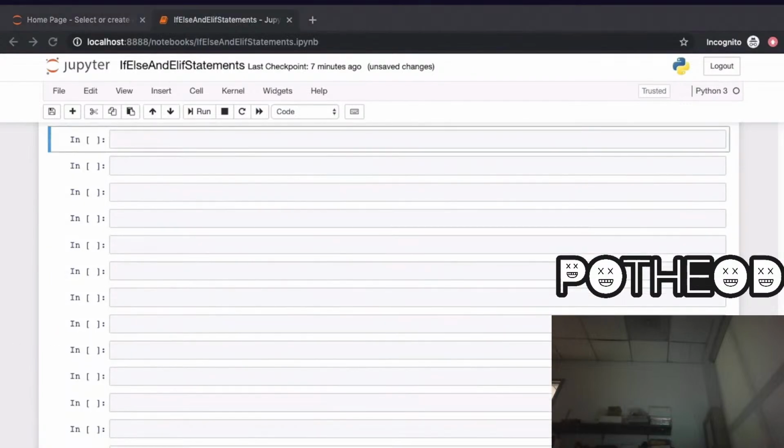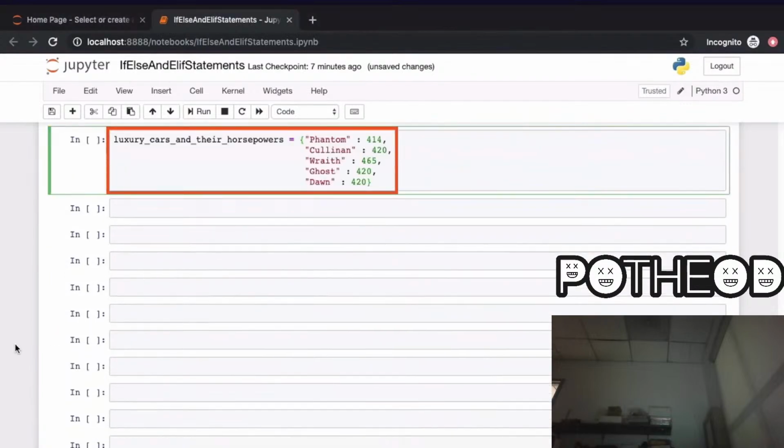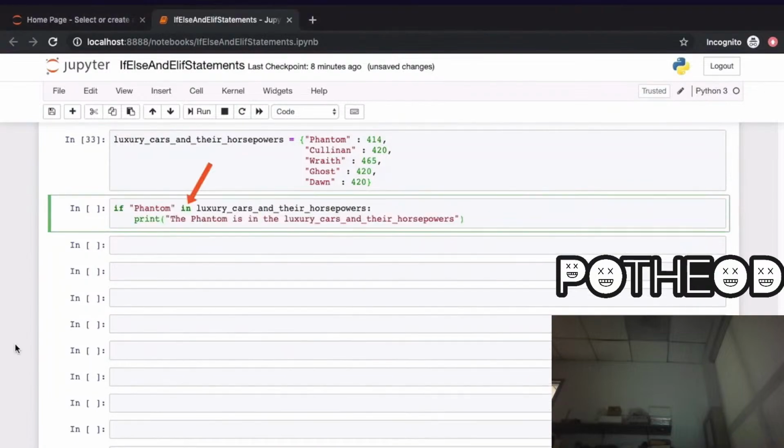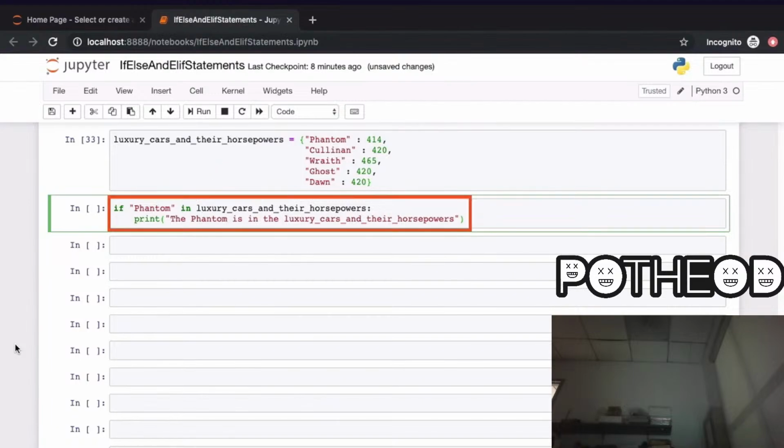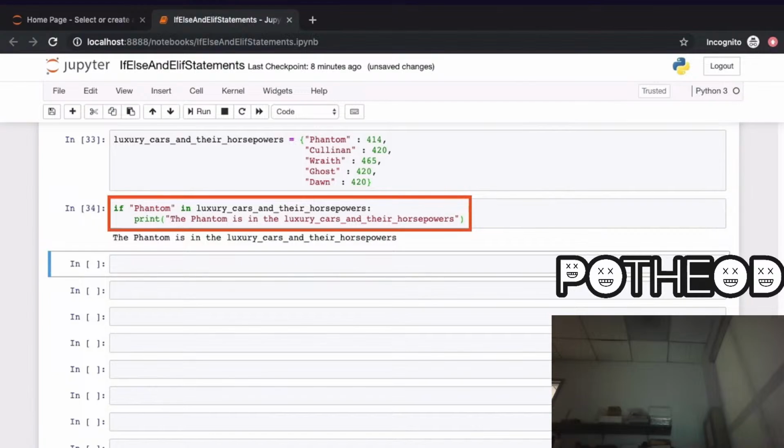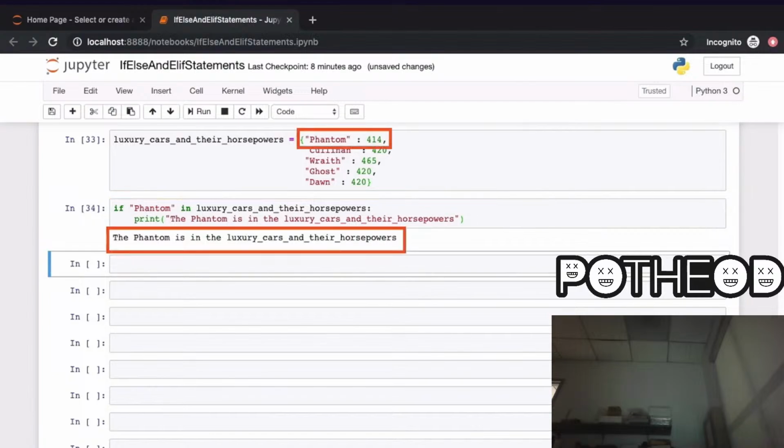If statements can be used to check for the presence of a key within a dictionary as well. Here is a dictionary of luxury cars and their corresponding horsepowers. These are key value pairs. I can use the in command in Python to check to see whether a key is present in a dictionary. If Phantom in luxury cars and their horsepowers, execute the print statement. The Phantom is a key in this dictionary, so the condition evaluates to true.